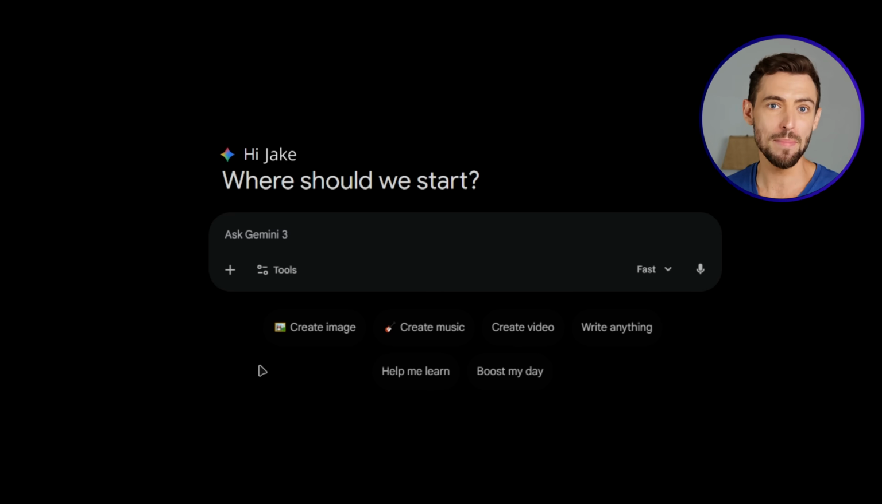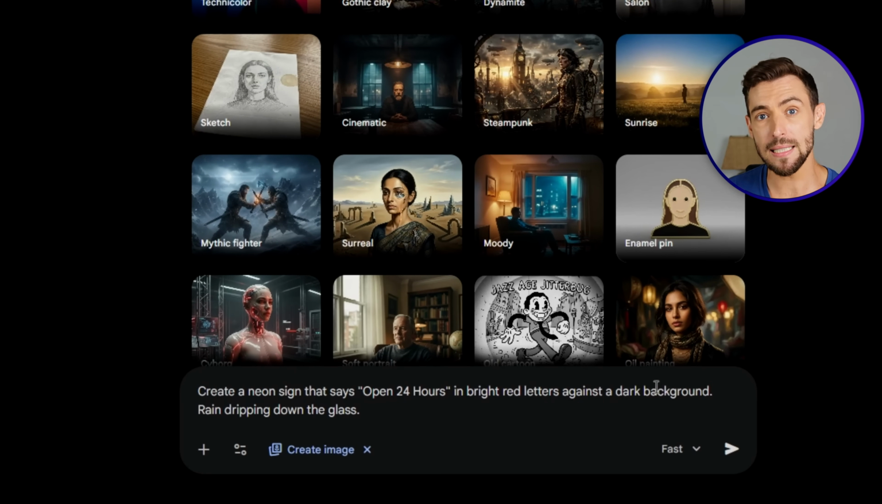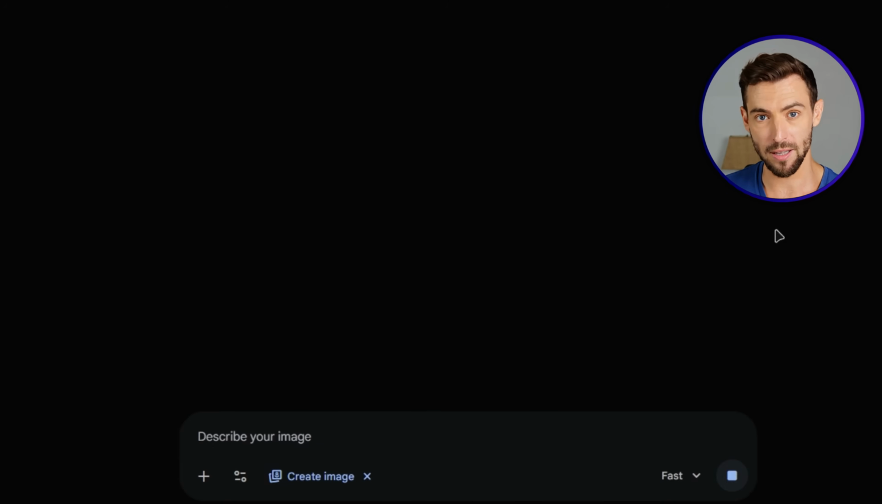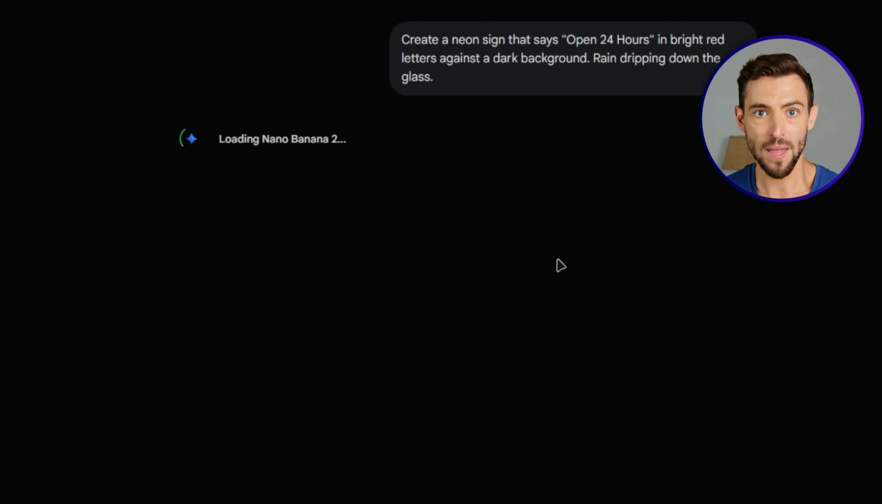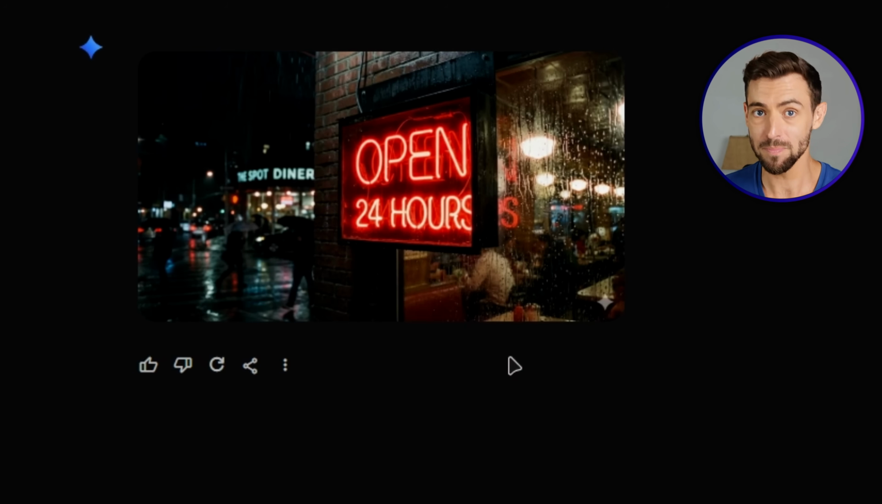This is where AI image tools usually fail. Let me type a prompt. Create a neon sign that says open 24 hours in bright red letters against a dark background. Rain dripping down the glass. Now, watch this. The text actually says open 24 hours. It's readable, it's accurate. The old Nano Banana model would have given you random letters and symbols. Nano Banana 2 gets it right.